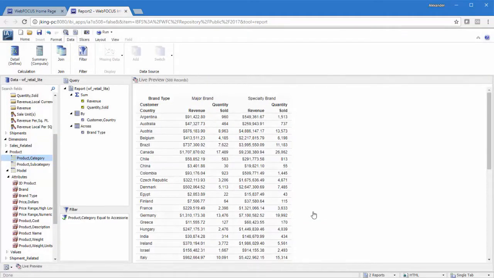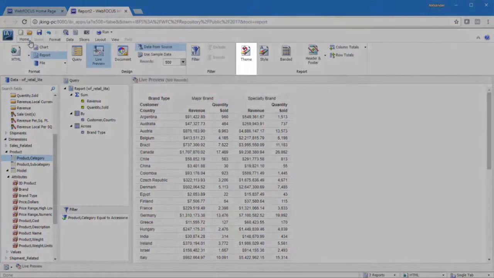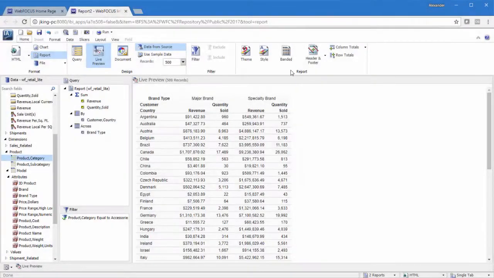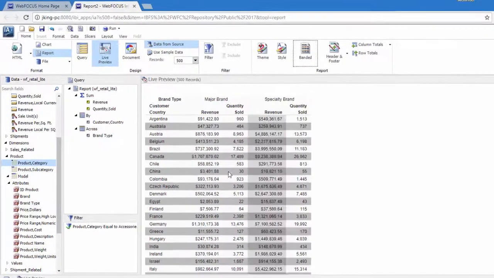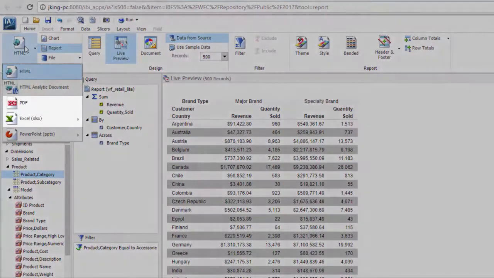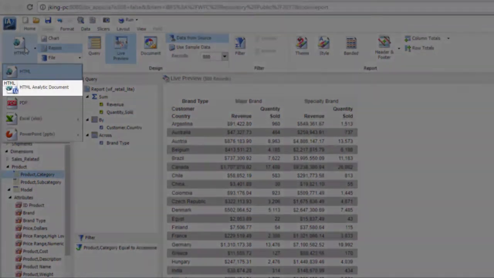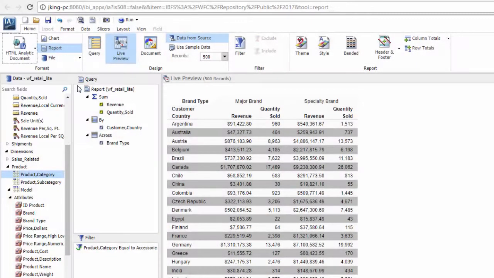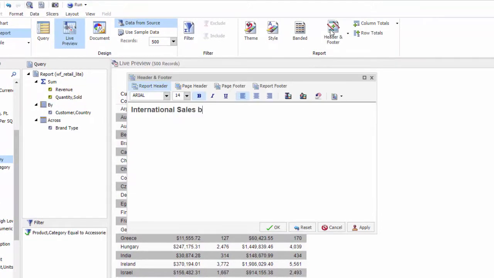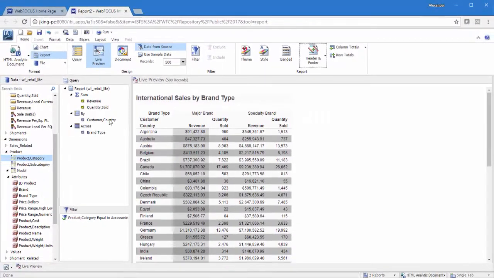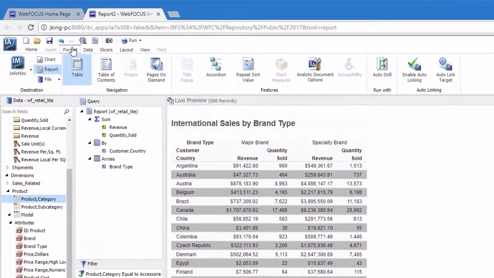Creating a report is simple, and there are many options for customizing it. From the Home tab, you can change the style sheet or add alternating back color bands to make it easier to read. You can also change the output to familiar file formats like PDF or Excel, as well as the HTML analytic document format, which gives you numerous filtering and viewing options at runtime. You can also add a header or footer for each page of the overall report to provide additional context for your report.